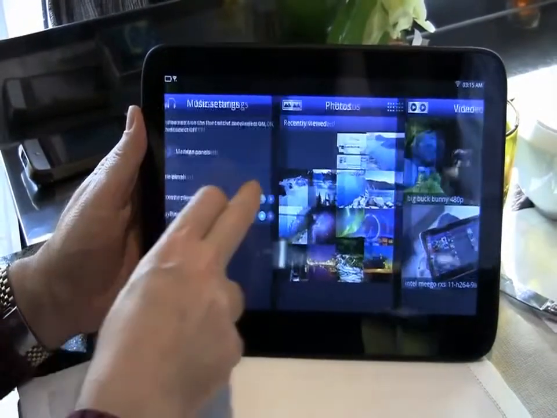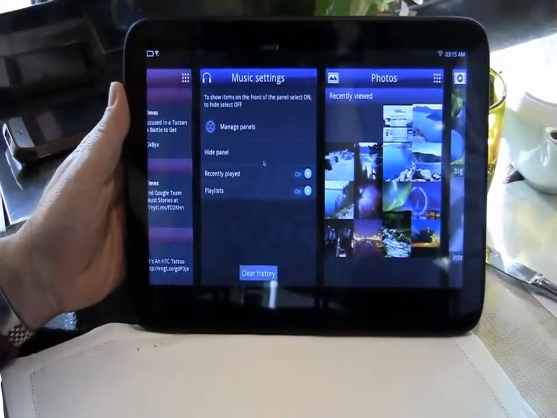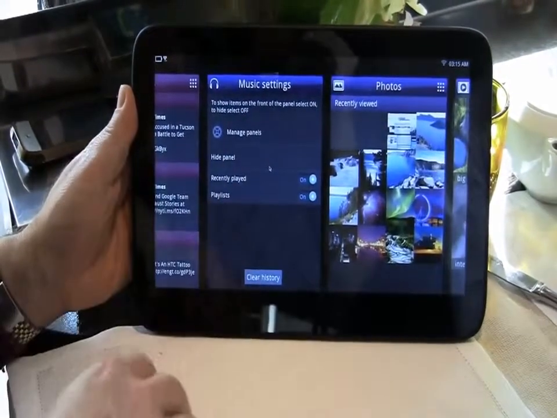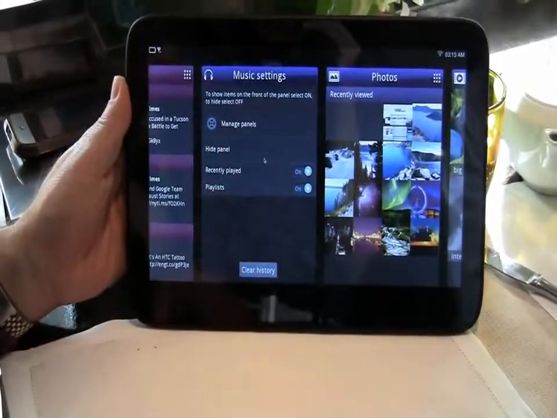What panel options have you got then? Well, it depends on the panel. So here we've got managing the playlists. You can clear the history. So it's configuration, right? Yeah. So we're trying to put the options as close to the objects as possible, right?